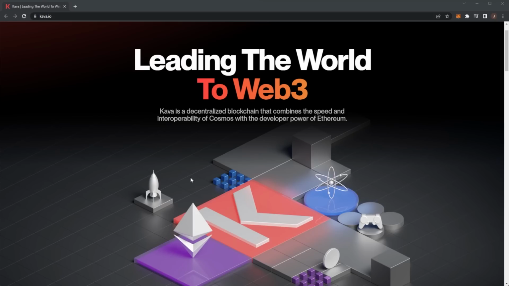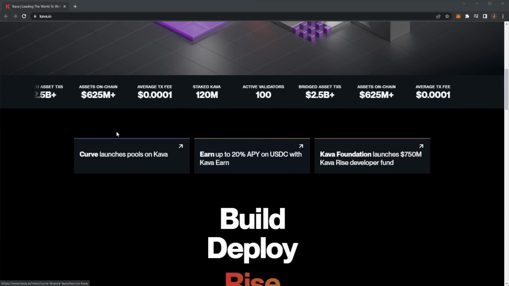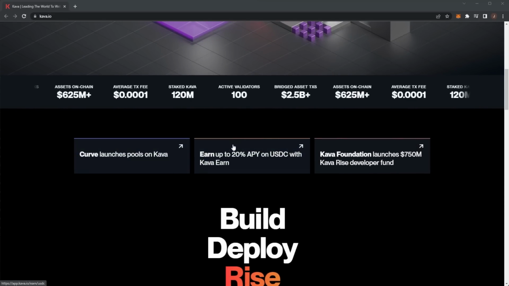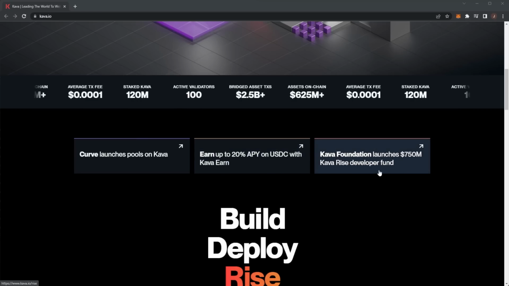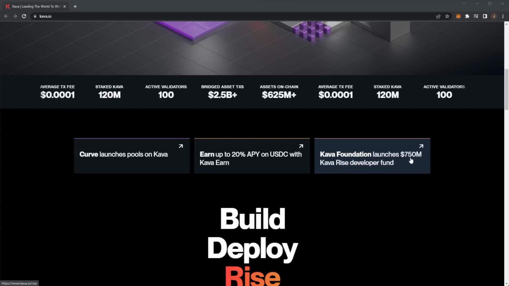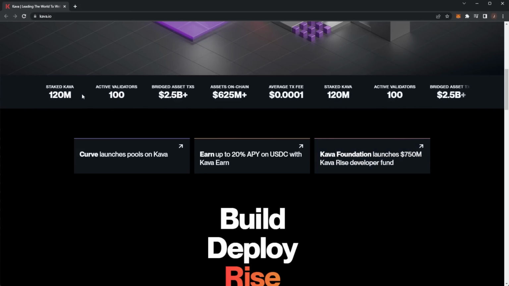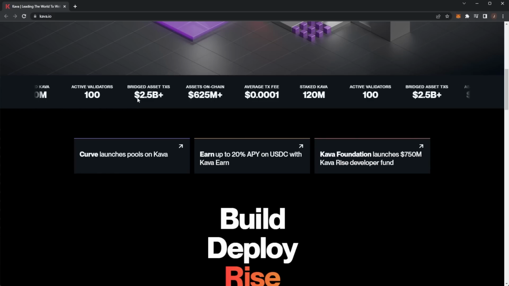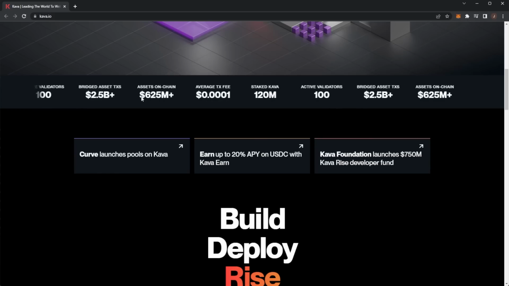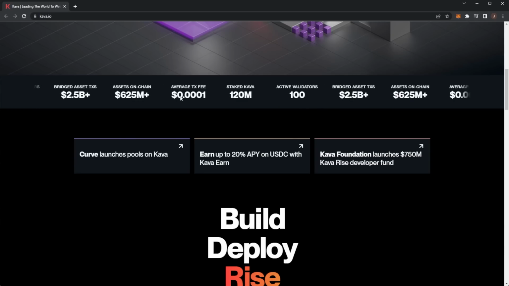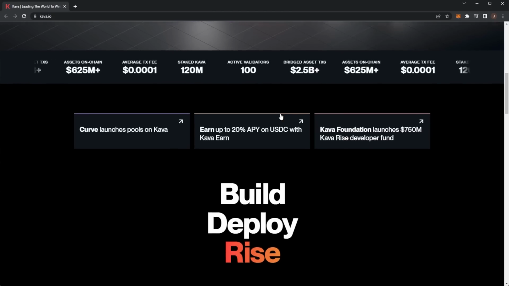But now let's jump into the details of Kava. So, the most recent news, we can see Curve launches pools on Kava, earn up to 20% APY with USDC with Kava Earn, and the Kava Foundation launches 750 million Kava Rise Developer Fund. And if we just scroll along here, we can see 100 active validators, 2.5 billion bridged asset transactions, 625 million on-chain assets, average transaction fee of $0.000 of $1, 120 million in staked Kava. So let's have a look.